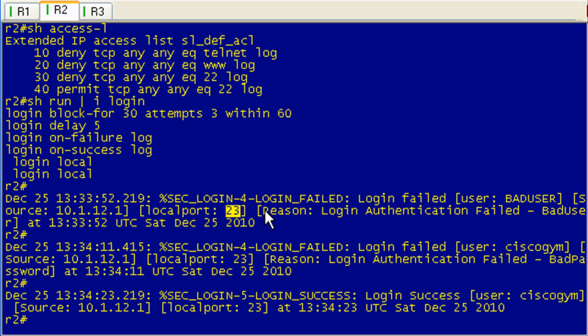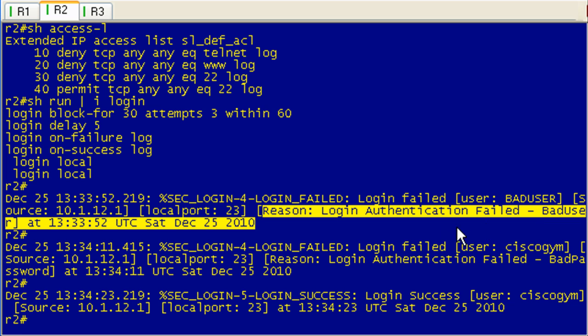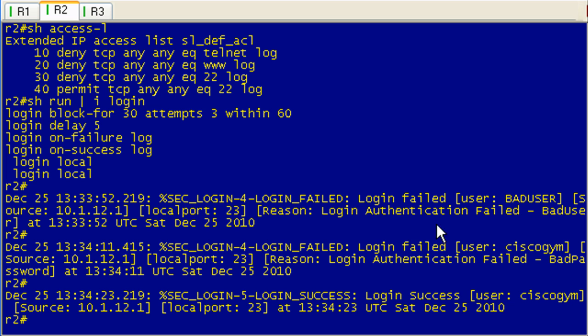And this is golden right here. The reason the login attempt failed was bad user, which means bad username. So this guy doesn't exist. Remember, the only username that exists in our local username database is Cisco Jim. So it's pretty cool because it tells you why the user failed, not just that he failed, but why he failed. And that can help you with troubleshooting.